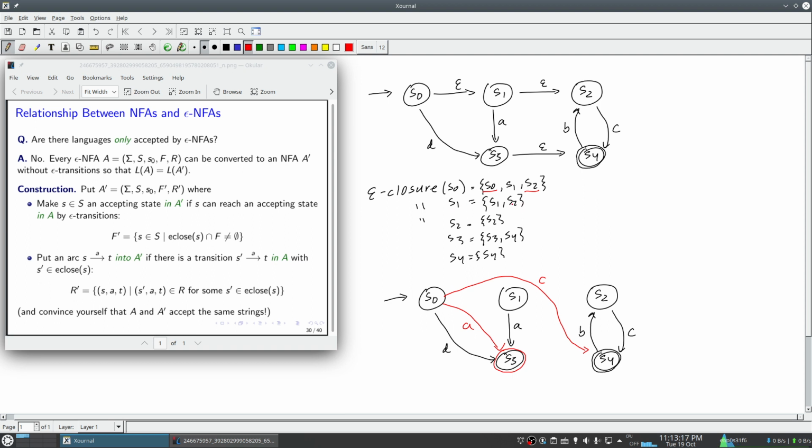For S1, we copy all transitions that S2 has. S2 has a C to S4, so we add a C to S4 from S1. S2 only has itself, so there's nothing to do there. S3 includes S4 in its epsilon closure. S4 reads a B, goes to S2, so S3 reading a B will also go to S2. S4 only includes itself, and so that appears to be all the transitions.